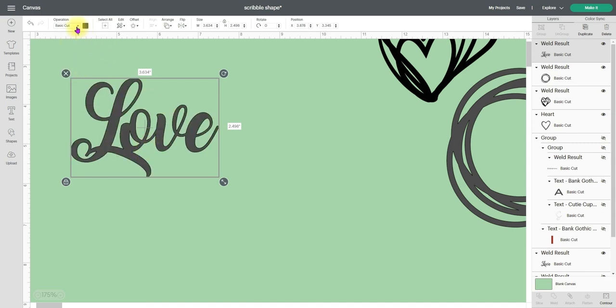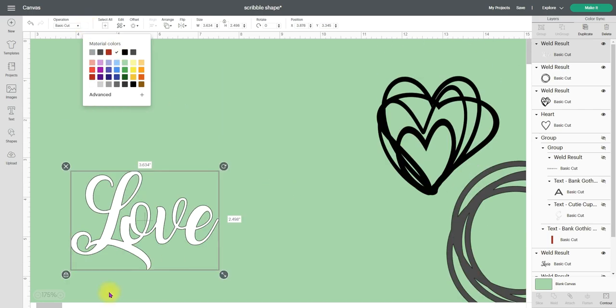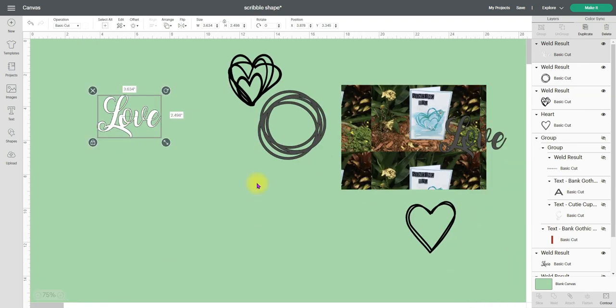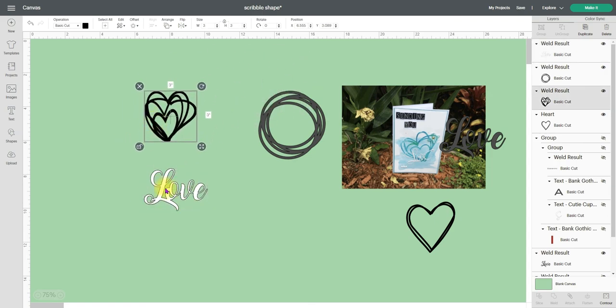So we're going to make that white. Hopefully you know how to change your colours and everything by now. Let's go back down to 100% so you can see it. And there you have it. And all you have to do is just resize that so it looks like a good acceptable size on a card. And there you have it. It's that easy when doing a scribble text within Design Space.